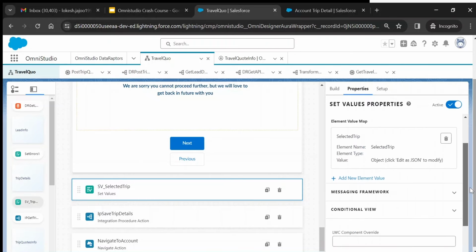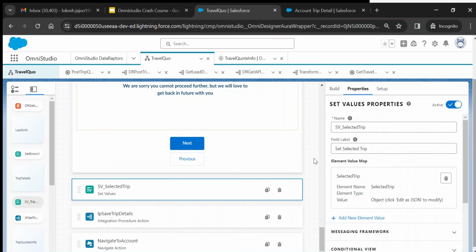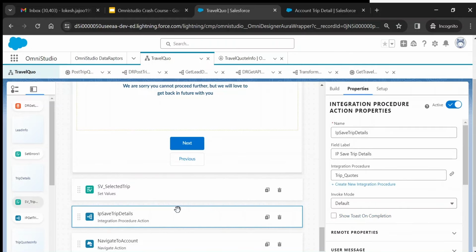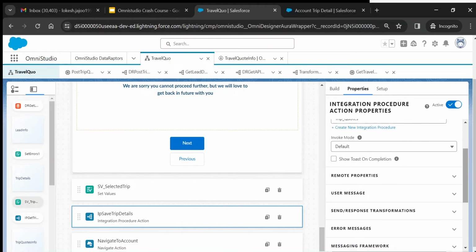So once I'm done with that, I'm gonna call my IP, which will create account and account trip details for me if I'm going with, say, accepting this particular proposal or the particular quotes. And if I'm only rejecting that, I'll just show some basic information about the account and some basic details. And I'm just gonna come out of that afterwards. So let's have a look at this IP. Dragging the IP is similar to what we did for the HTTP callout. And let's have a look at what properties we are passing to it.